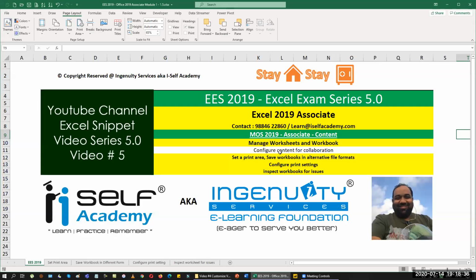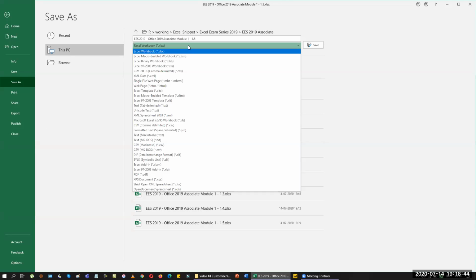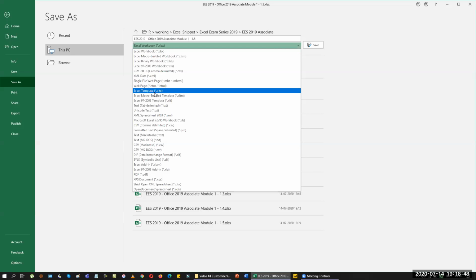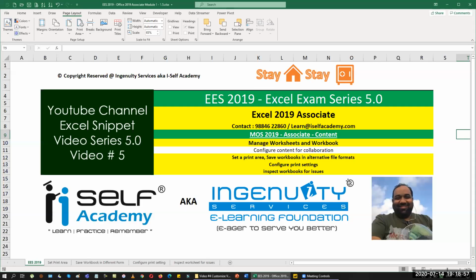That is, they say, save the workbook in an alternative file format. They generally ask you to save this as a template. So you can save this as an Excel template, and so on. All these options will be there for you. Then they'll ask you to save it in a particular location. Just choose the location and then save it there. That is the difference here. Other than that, most of them are the same.